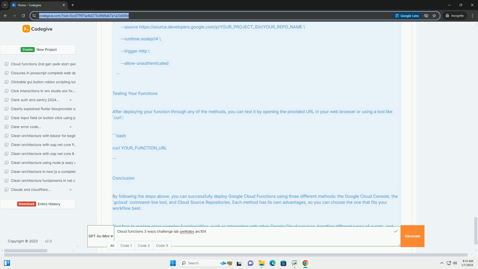5. Deploy the function. Run the following command to deploy. 6. Access the function. After deployment, you'll receive a URL to access your function. Method 3, deploying from cloud source repositories. 1. Create a cloud source repository.